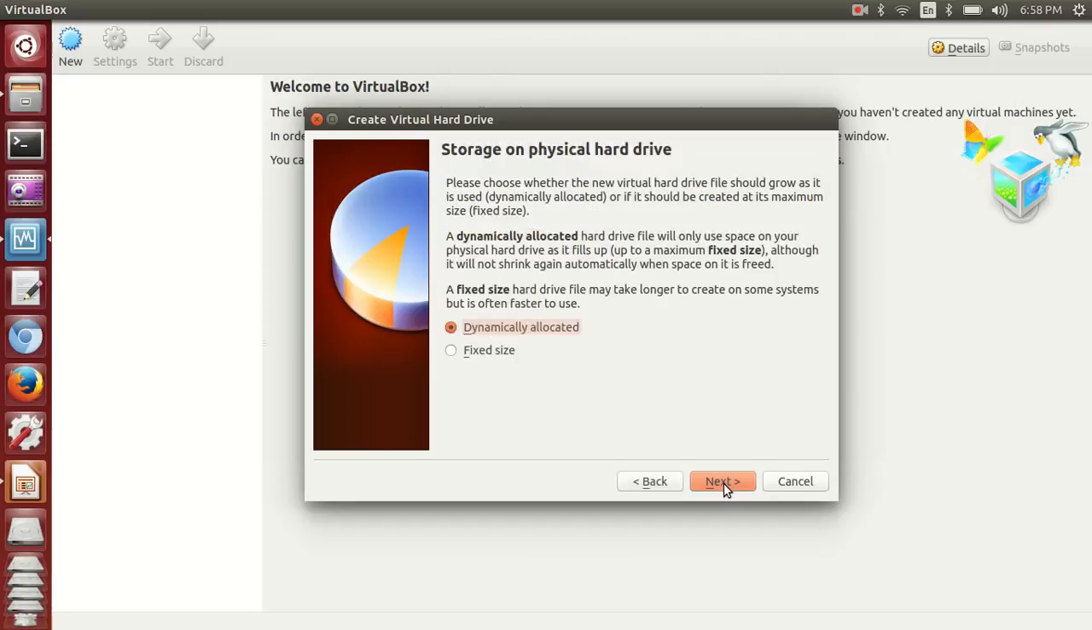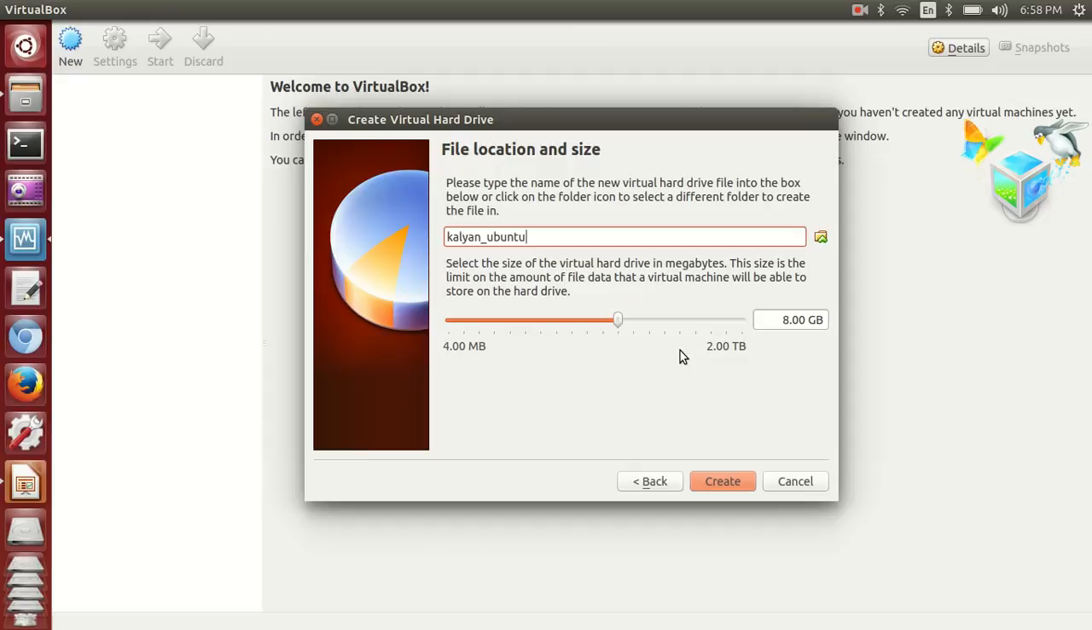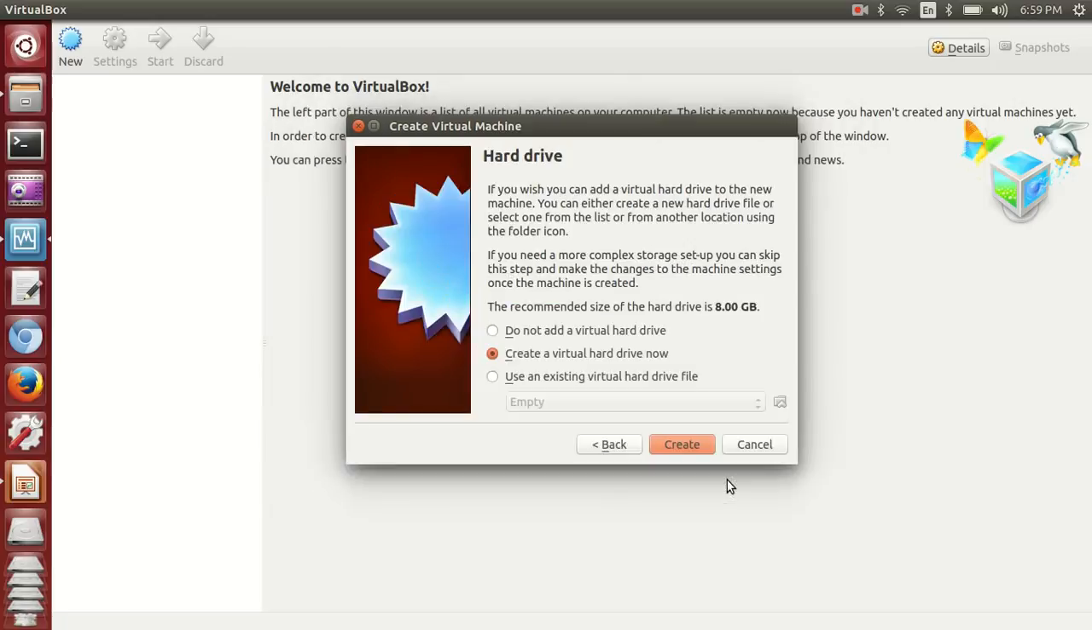Then you can choose your storage with two options: dynamically allocated or fixed size. Better to go with the dynamic allocation. Later you can always change that. Then I'll be clicking on Next. Then you have a minimum of 8 GB it is offering, but you can choose as you wish. If you are doing big data installation, better to choose around 15 GB. It will be a better choice, and you can do any other kind of installations. After choosing the 15 GB here, click on the Create option.